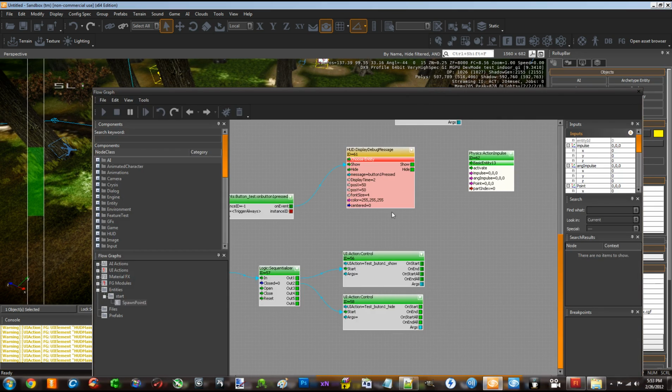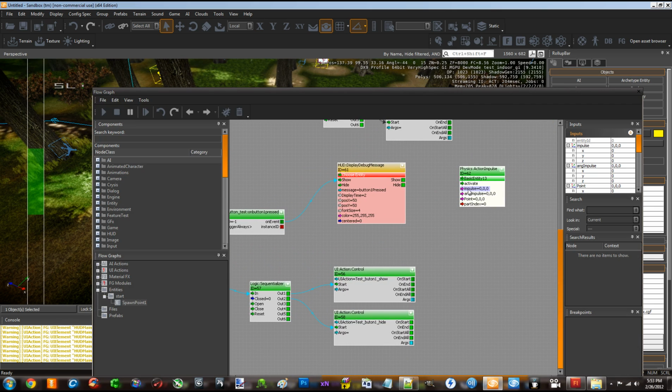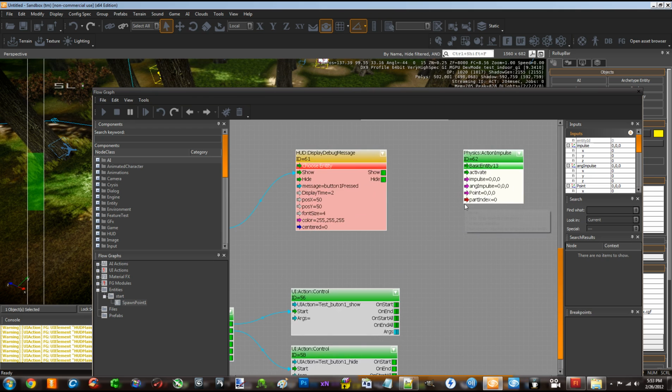Now we got to tell it what direction. Impulse, this is the direction, X, Y, and Z. And this is to add spin to it and where the impulse is applied on the object. 0, 0, 0 means it's applied in the middle of the object, which you can just leave everything default, but you want to worry about the impulse.